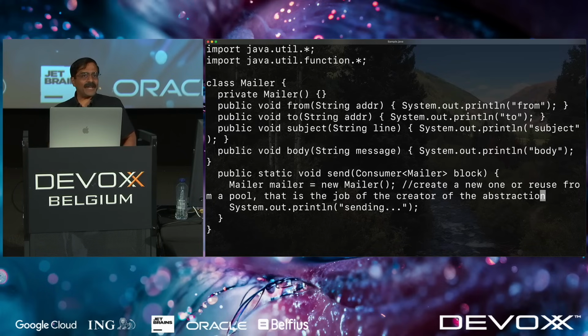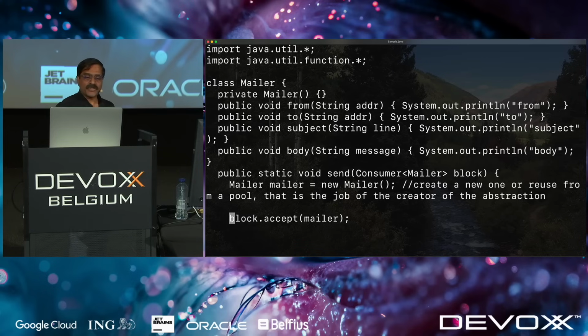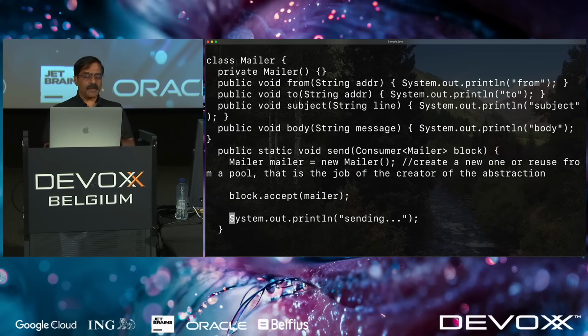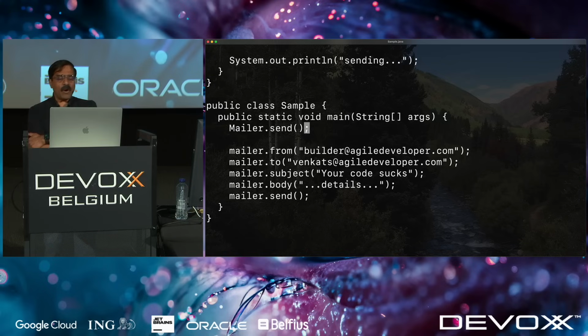Right there on that line, I can create a pool, and any mailer that's not being used, I can pull it from the pool and I can use it if I wanted to, right? I can do that. Then I can say block.accept, and I can pass the mailer to it. And so the mailer can do the initialization work it wants to do, and then I'm going to say sending and finish the operation in the end. So how is this going to help? So we can go back to this and say Mailer.send. So notice now we have a send method we are calling right there.